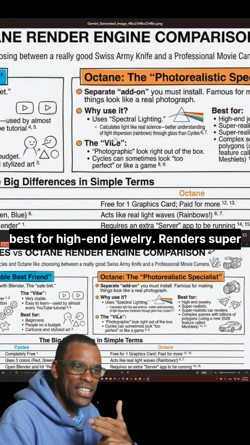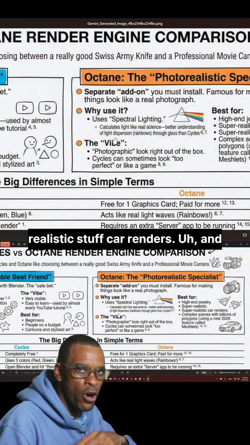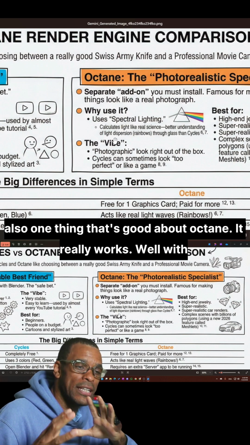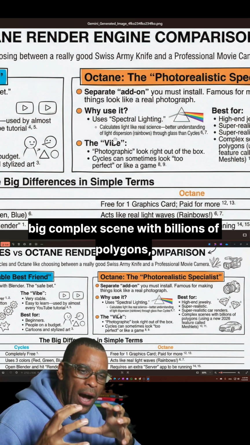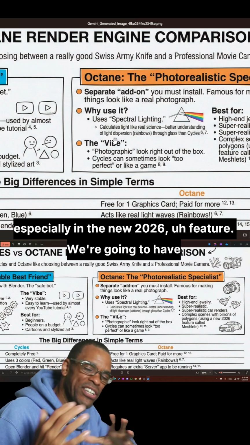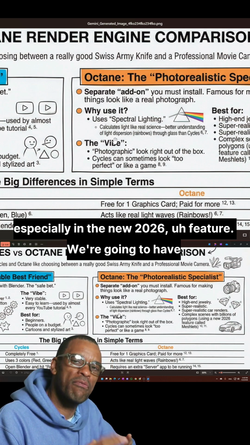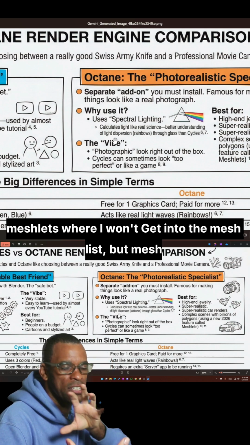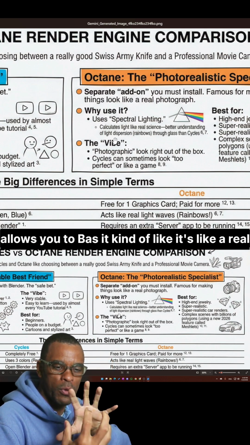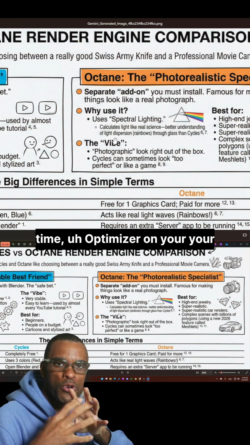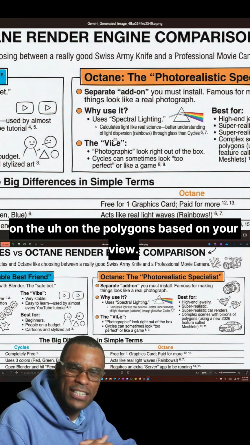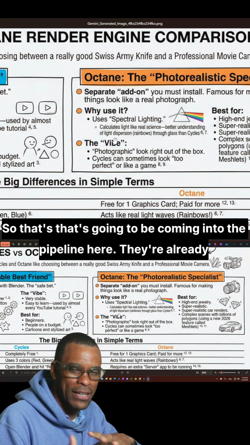Octane is best for high-end jewelry renders, super realistic stuff, car renders. And also, one thing that's good about Octane, it really works well with big complex scenes with billions of polygons, especially in the new 2026 feature. We're going to have meshlets, where I won't get into meshlets, but meshlets is like a real-time optimizer on the polygons based on your view. So that's going to be coming into the pipeline here.